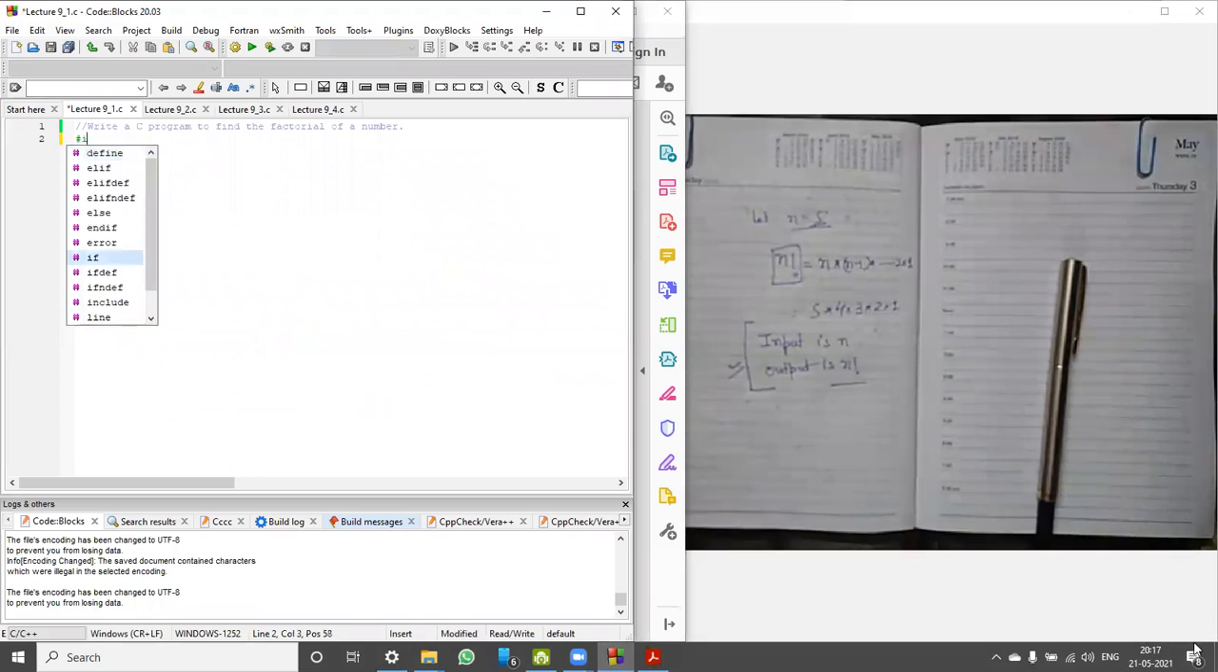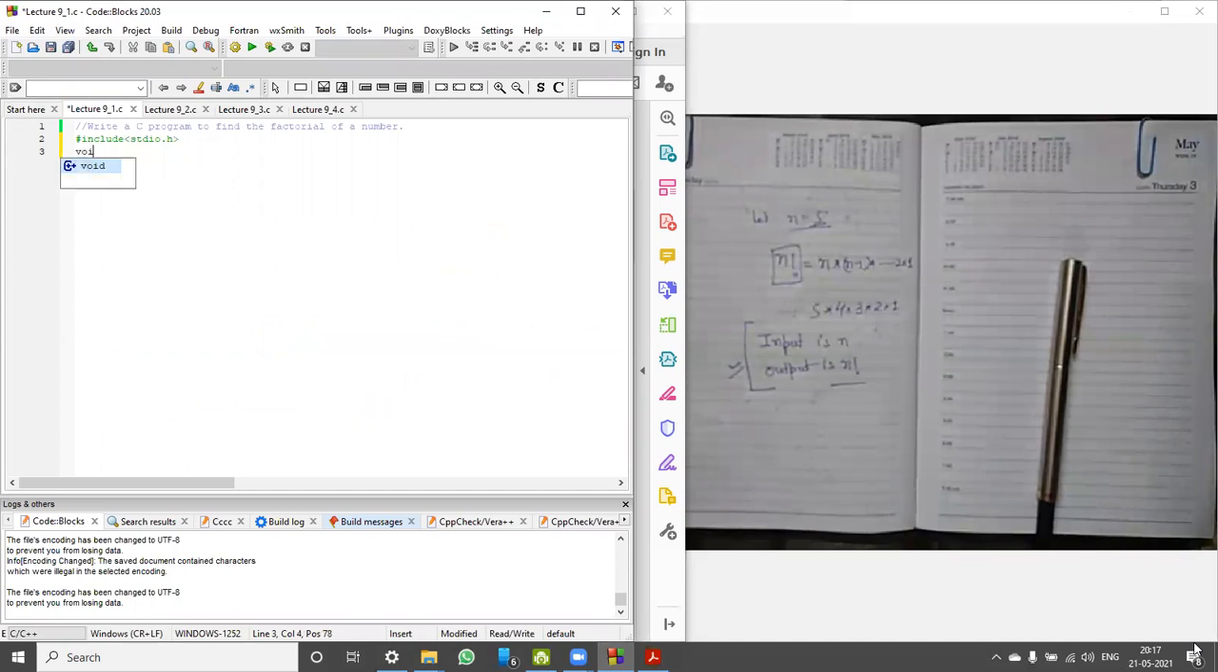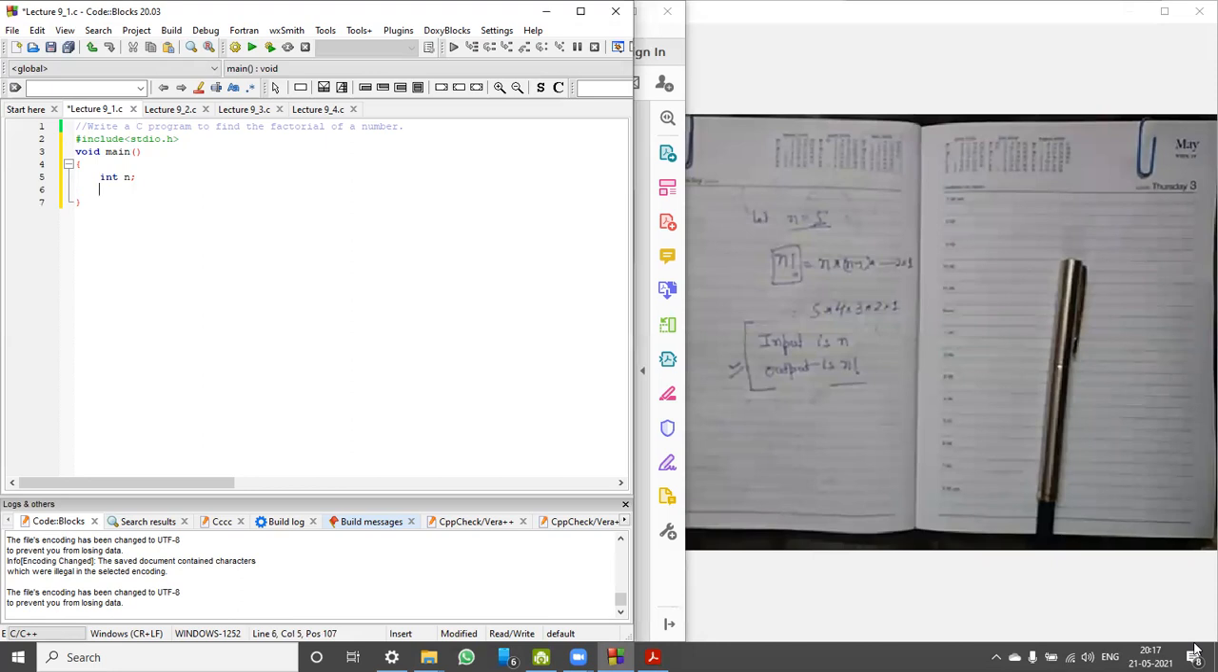First, #include <stdio.h>. I'm using C programming, that's why it is simply stdio.h. Then my void main, then I'm taking an integer, int n. So now I want to calculate n factorial.